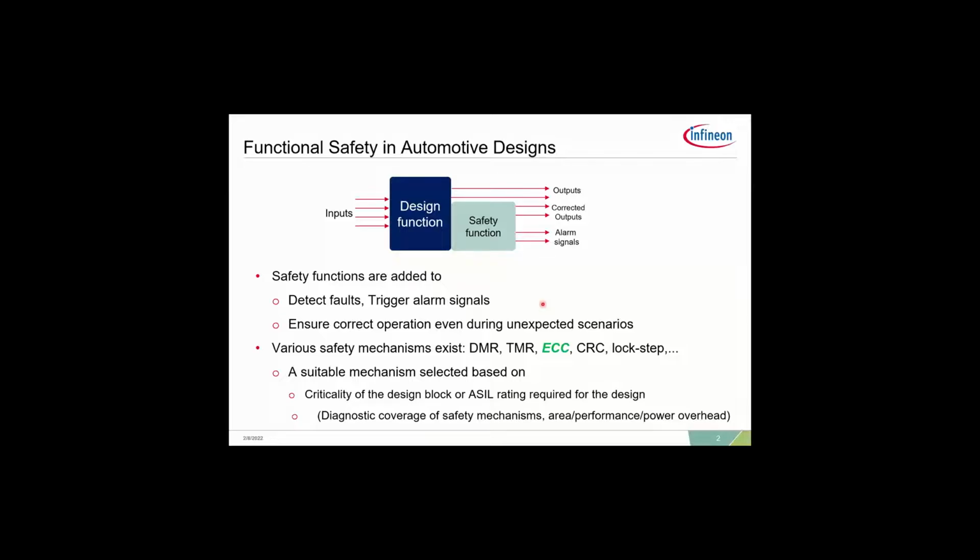And there are different safety mechanisms that are currently used in the industry. These are some of the examples: double modular redundancy, triple modular redundancy, ECCs, CRCs, and similar safety mechanisms that are typically implemented in the designs. And how they are used, for example, when to use the ECC or when to use the TMR, is based on different criteria. Depending on the ASIL rating of the design and also different design criteria like the area, performance, and power overhead, a different safety mechanism is selected for a particular design.